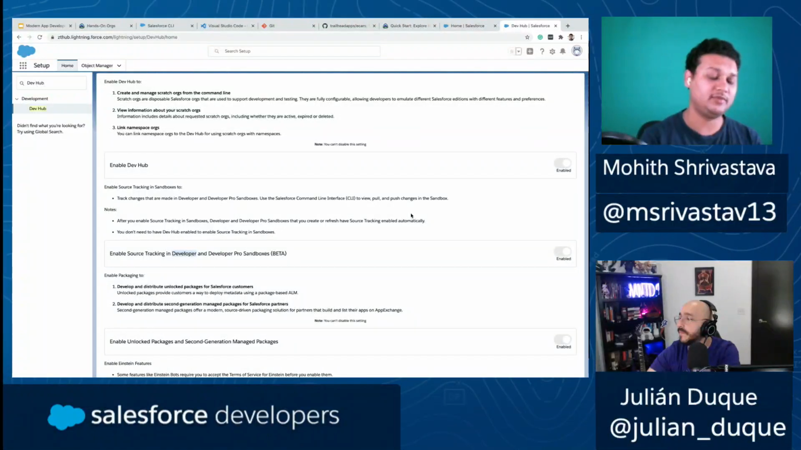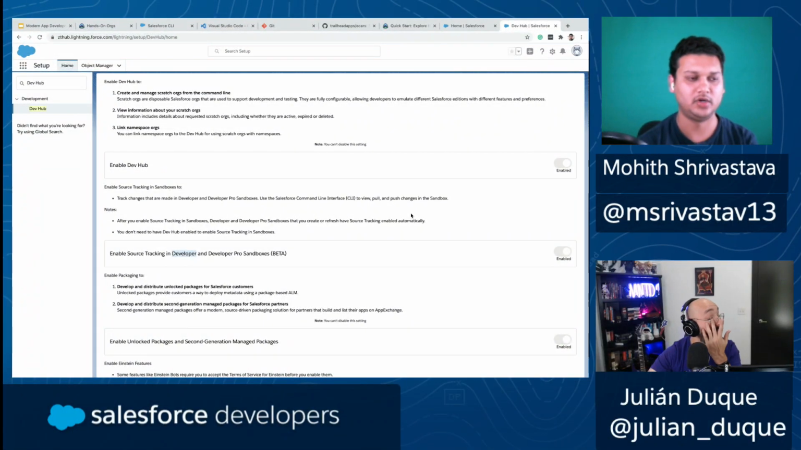You can have hundreds of sandboxes, and every developer can have their own sandbox, build the functionality, and ship it up to production. Or you can have one more sandbox to do your testing, etc. It's not source driven, it's mainly org driven. That's why we call it org driven, because we are doing everything in the org, testing and development. That's your environment to do everything. There's no source control here. You're not pulling the metadata. You're using something called change sets.